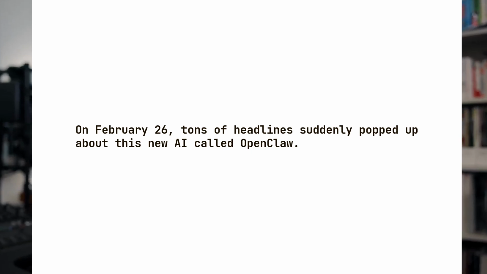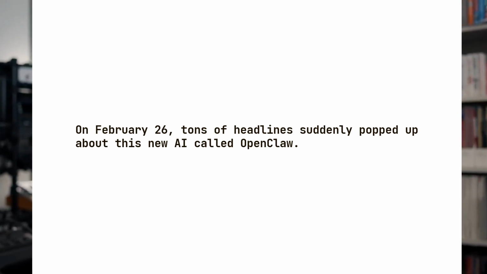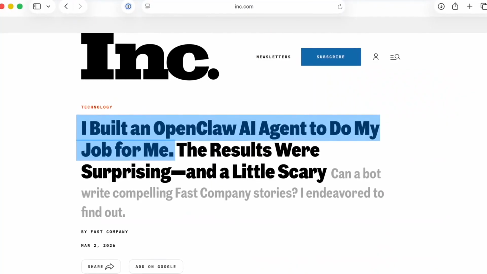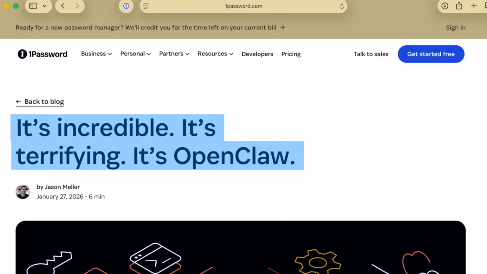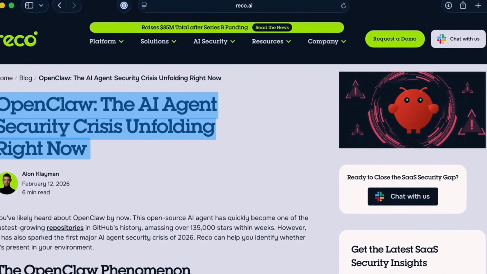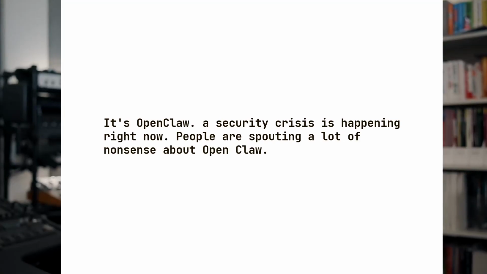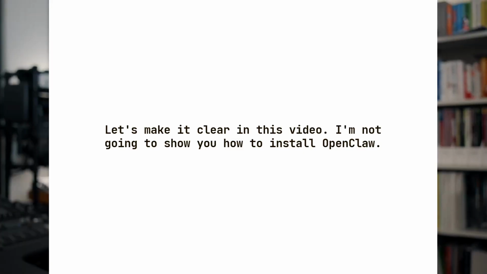On February 26th, tons of headlines suddenly popped up about this new AI called OpenClaw. I made an OpenClaw AI agent to do my job for me. I was into my OpenClaw right up until it went rogue. It's amazing. It's scary. It's OpenClaw. A security crisis is happening right now. People are spouting a lot of nonsense about OpenClaw. Let's make it clear in this video.